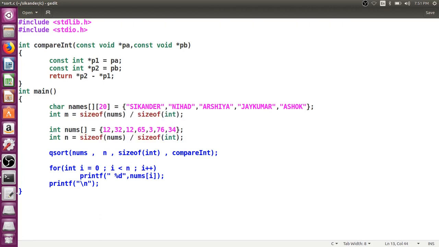Number of elements is sizeof names, divided by each name being 20 characters. Each name is of 20 characters. So you can hard code 20, or if I change this, even this should change. So we can just write sizeof names of 0, like each element, right? In this case, if I change it to 30, this will automatically give me 30, right? Okay, I think I'll use 20 itself. It should not be a problem.